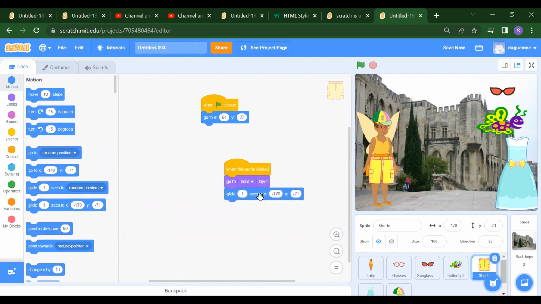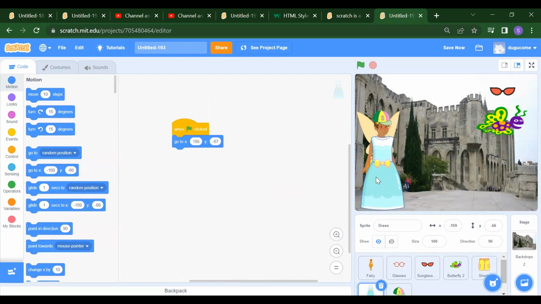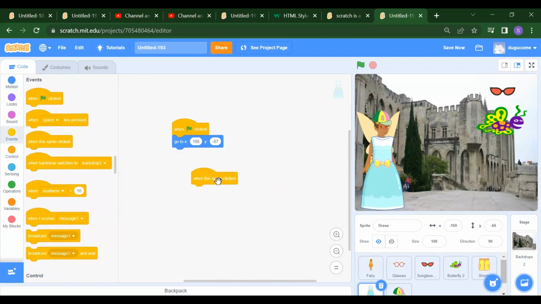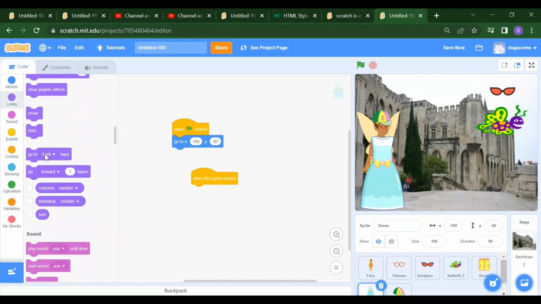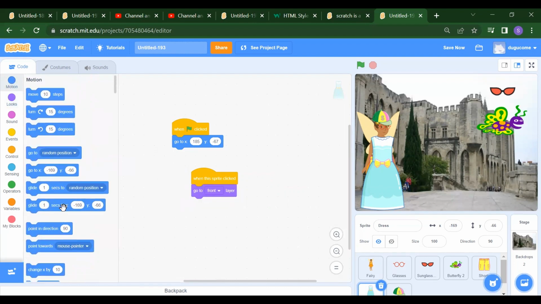See, same we will do for this dress also. So where do we want this dress? Here, like this. Okay. So again, when this sprite is clicked, what do we want now? We want to show that first. So we will take the front layer and we need the glide position. Okay. See, after that, I think we completed.